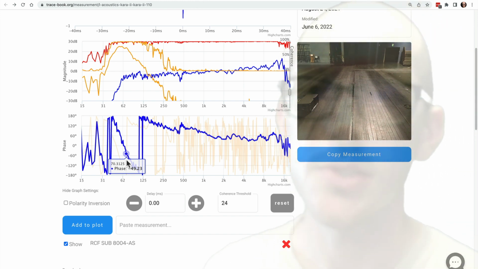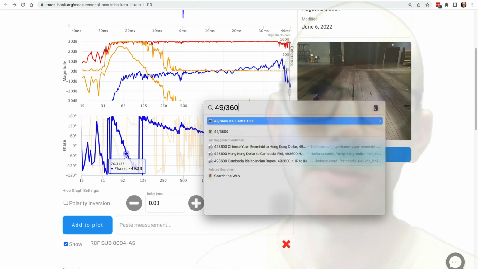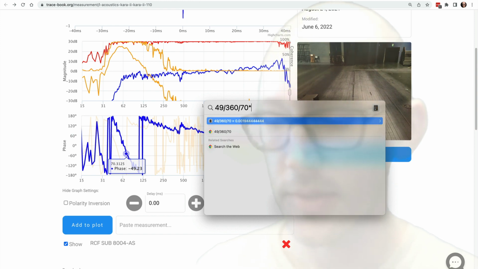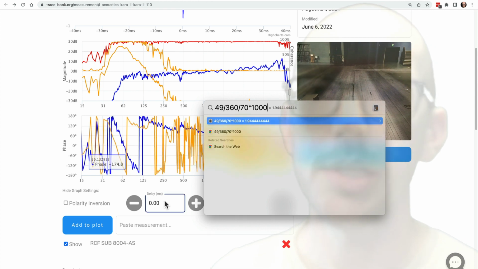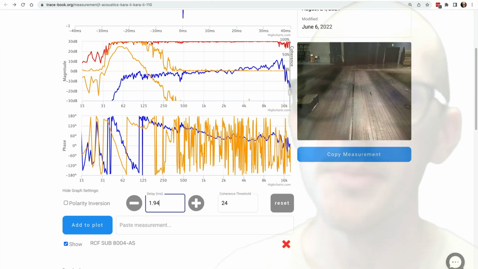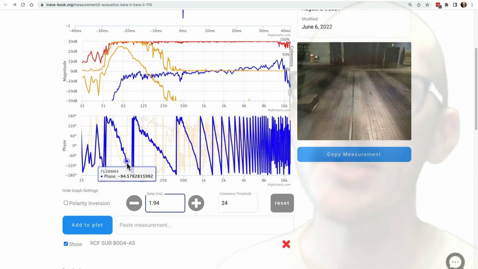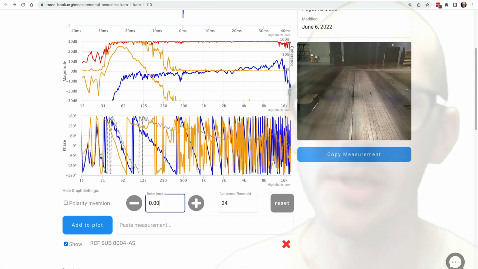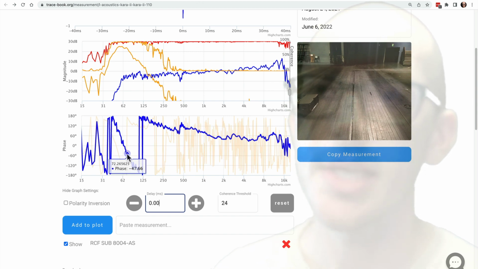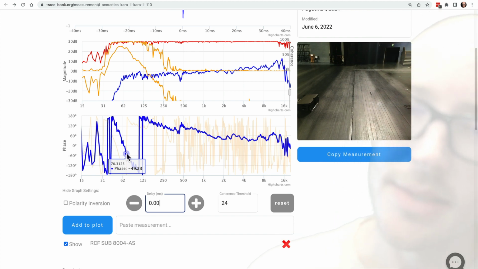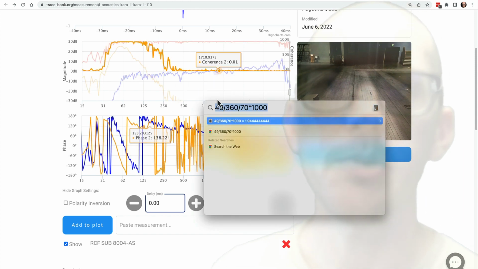So then I could just calculate 49 divided by a full cycle, divided by 70 hertz, to get milliseconds. So I'll put in 1.94. And that didn't work. Why is that? Well, yes, this blue guy was at 49, wasn't it? Let's see. Yeah, 49, but they're actually not 49 degrees apart. So I got confused there.